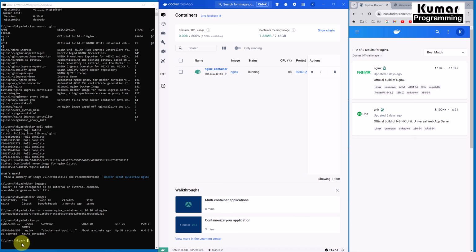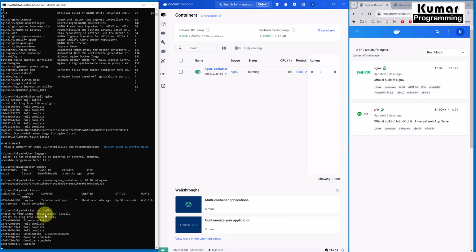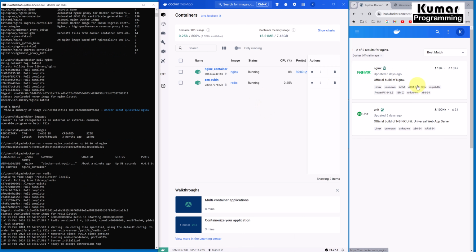Now what will happen if I try to run an image which is not available inside our Docker server? Let's run docker run with a Redis image. This Redis image is not available here. What will happen when we try to execute it? It shows the message that it is unable to find this image locally, so it's going to find the image from our Docker Hub, and once the image is ready, it's executed inside our Docker engine. The name given is Jen Rubin, which is some random name, because we have not specified the name while executing our docker run command.